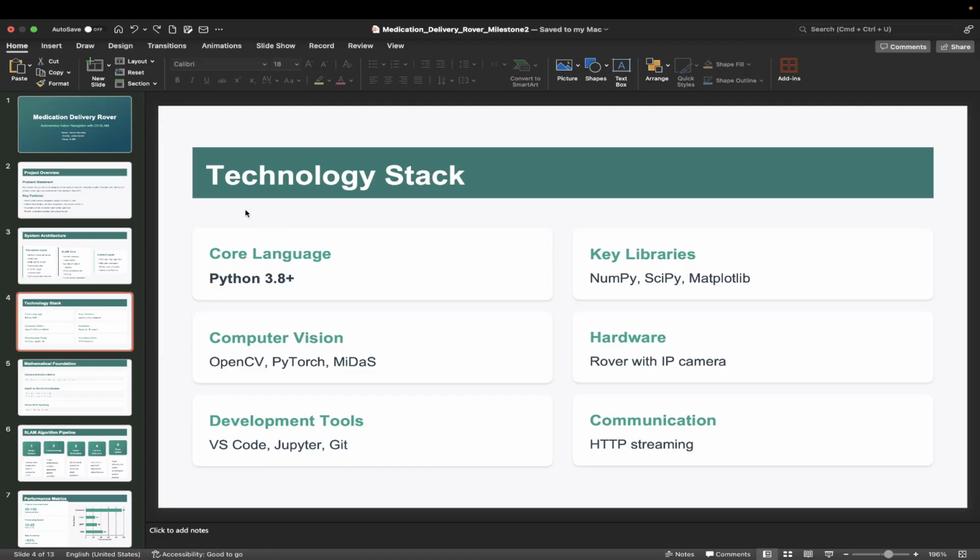Then I'm going to talk about the technology stack. All are pretty common here. We use Python, key libraries like Matplotlib, and a hardware rover with a camera. But one thing to talk about is our communication. We use HTTP streaming here. This is used for transmitting the live video feed from the robot's camera to us. This allows us to view the robot's environment, which is very crucial for monitoring.